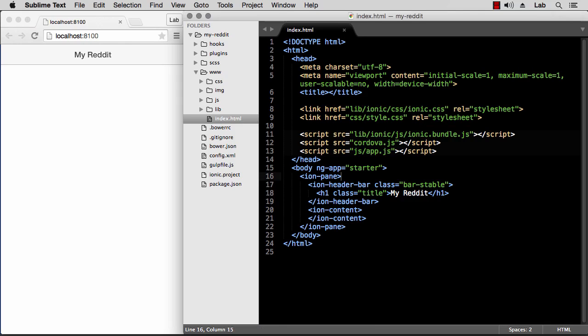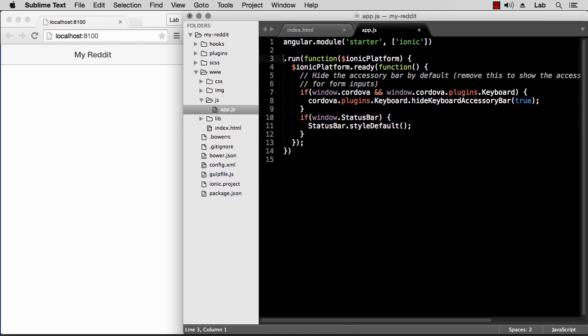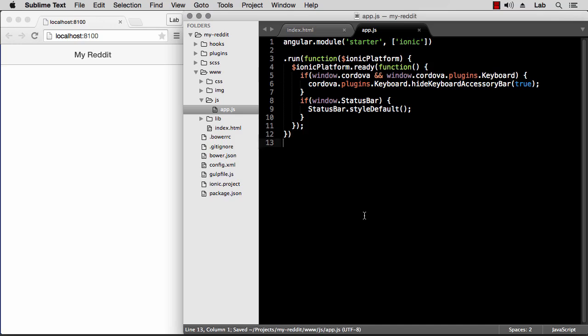Next, we want to look at some JavaScript code. You can see that this page includes app.js, so let's open up that file. There's some code here that was generated by the ionic start command, and again I'll just delete all the comments to reduce the noise. And we can see that it's using Angular, and we've mentioned that Ionic is based on AngularJS, so our app is essentially an Angular module.